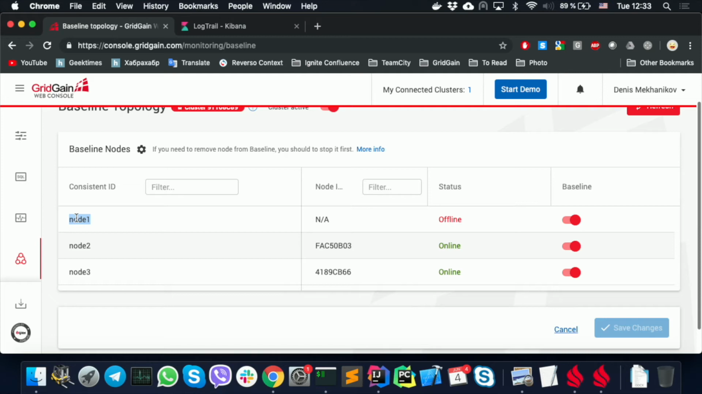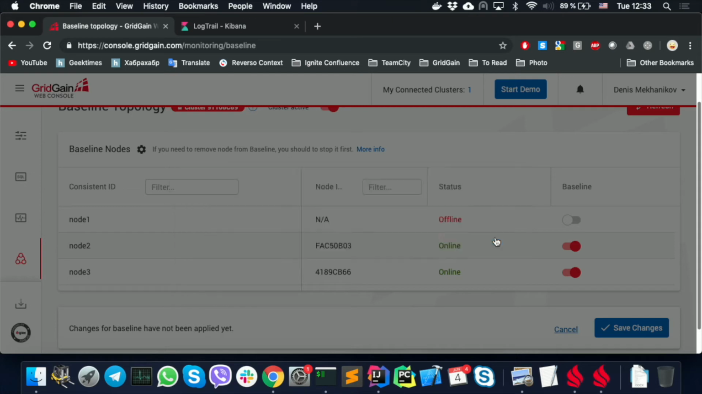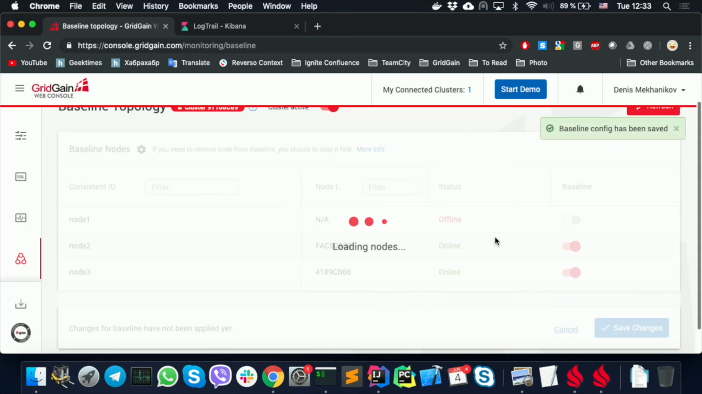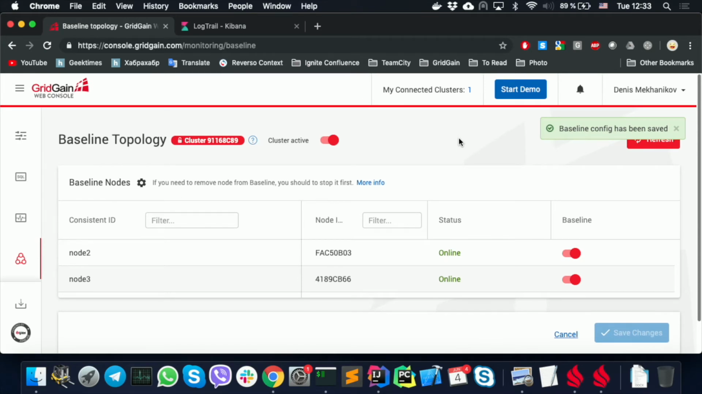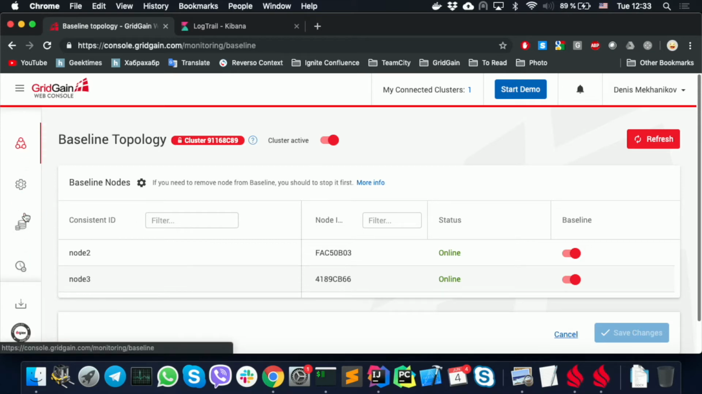If we don't expect it to be back, we can remove it from the baseline and perform this change, and we will see that in a while it's removed from the baseline, and now we have only 2 nodes here. So this is the kind of management that you can perform here. And after that, there are a set of tools that are available for our enterprise features.